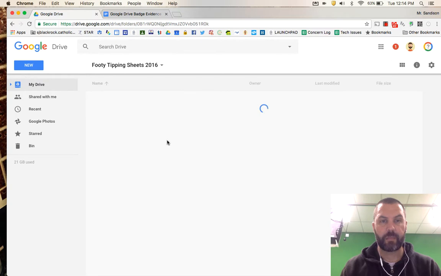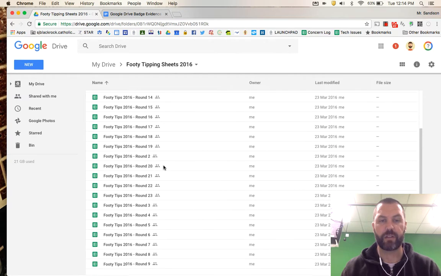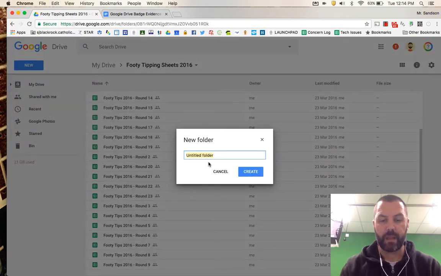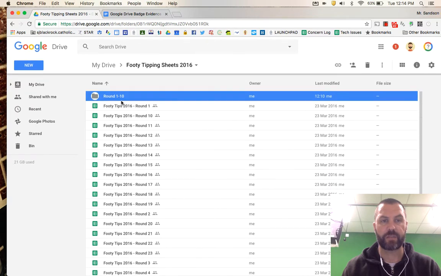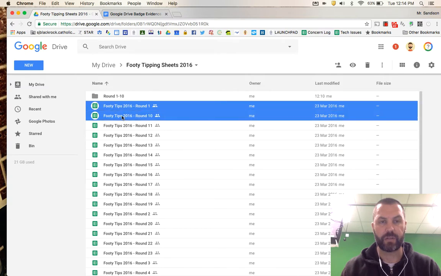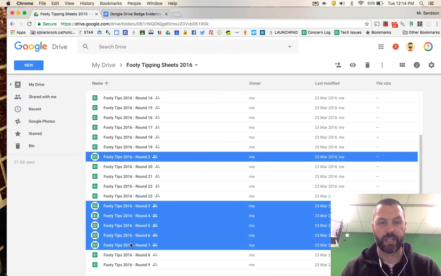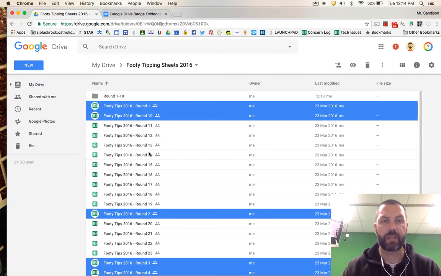When I open that, I see all of the files that are in there, and I've got 22 or 23 rounds of tipping sheets in there that I might want to organize. So I can add a folder, and I might choose to sort them in rounds. You'll see that the folder has dropped straight into that particular folder. So it's in my drive, Footy Tipping Sheets, and then I've got a folder round 1 to 10, and I might choose to select all of the files there that are between rounds 1 and 10. And that one down there, and then I can drag them in.